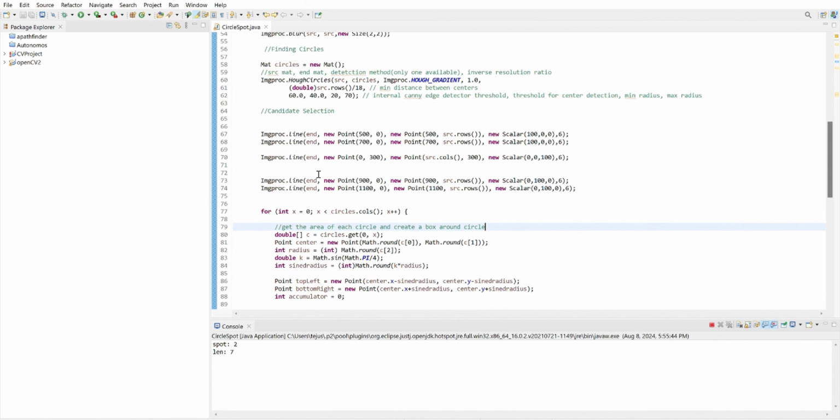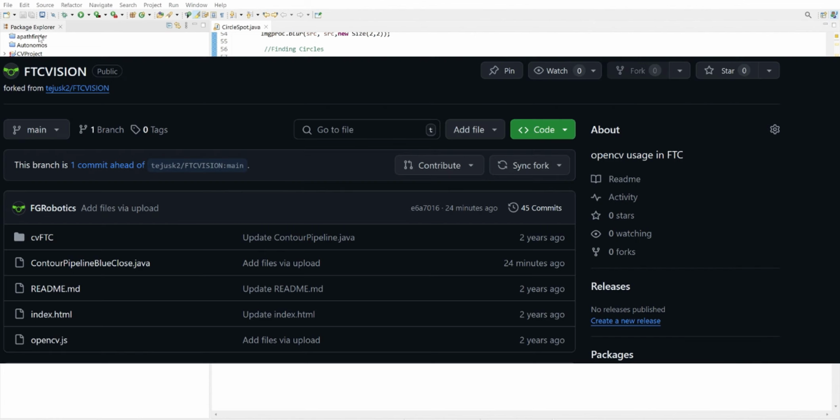So yeah, that is the Hough Circle Transform, and if you want more information on that, make sure to take a look at the 4-screen FTC Vision wiki, where it will be uploaded.